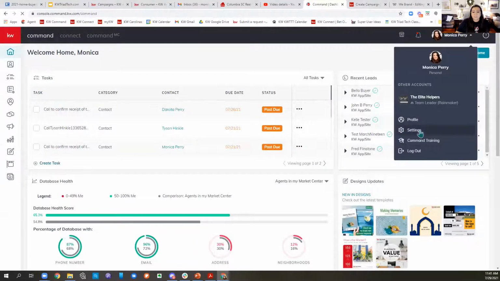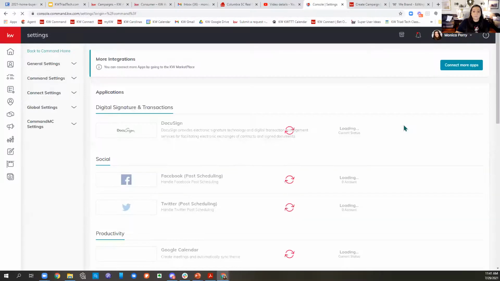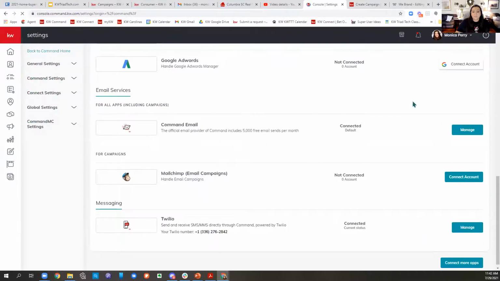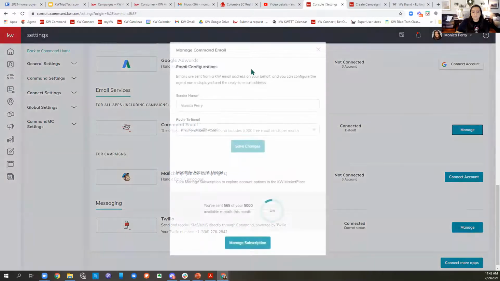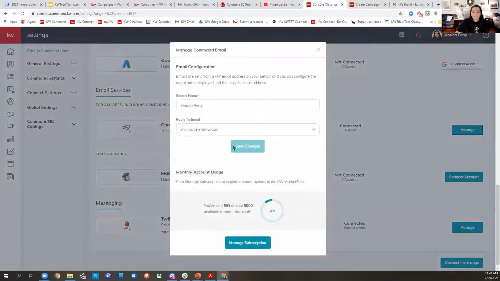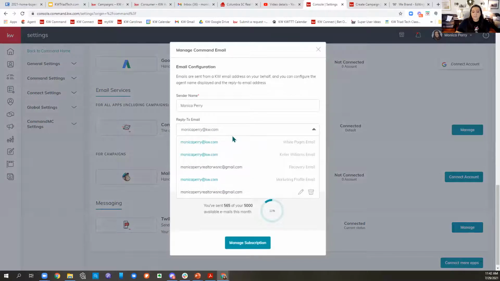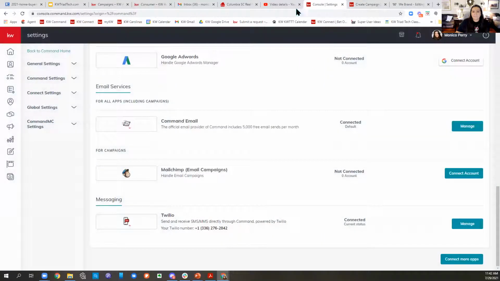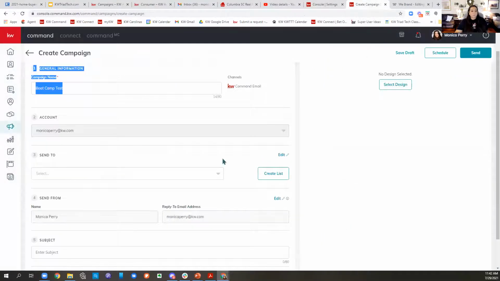In your settings, in command, click your profile picture and drop down to settings. Let this get loaded and go down. There's our command mail. Manage, sender name, reply to email. So if you don't like the email that's showing up, then you can come and add one in and make sure that it's the right email. Okay? Any questions on that? Okay, cool.